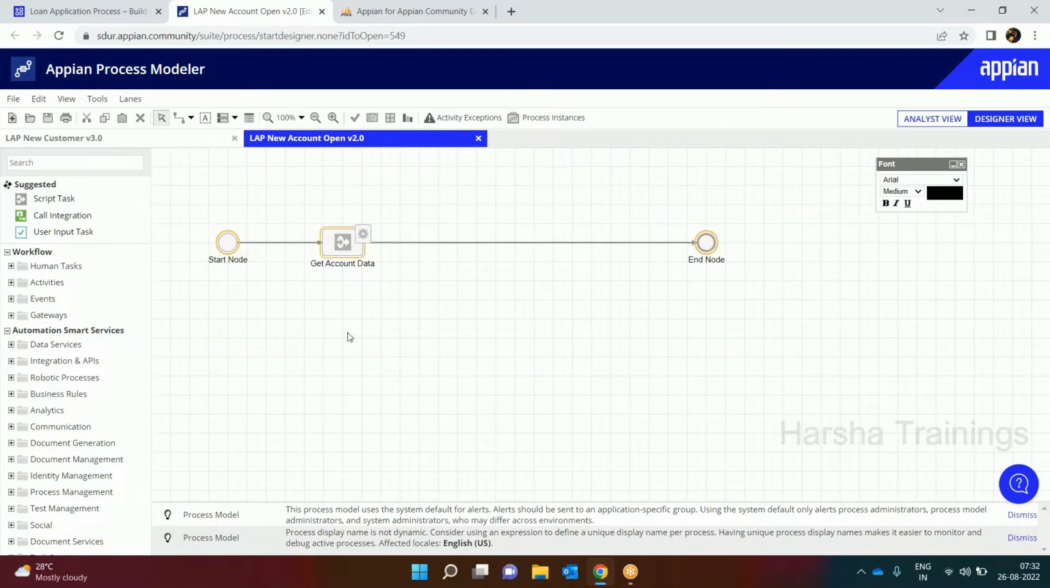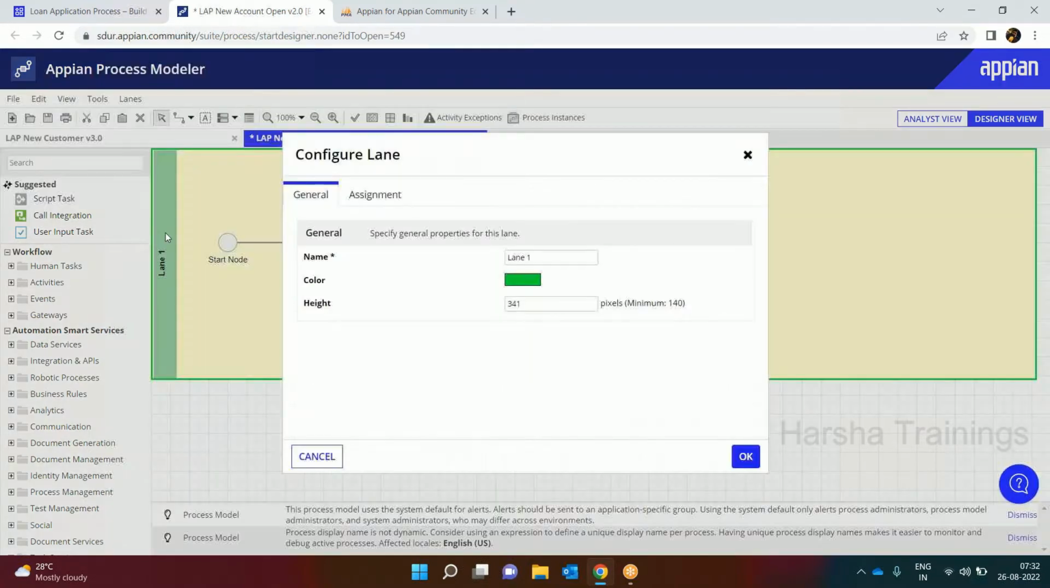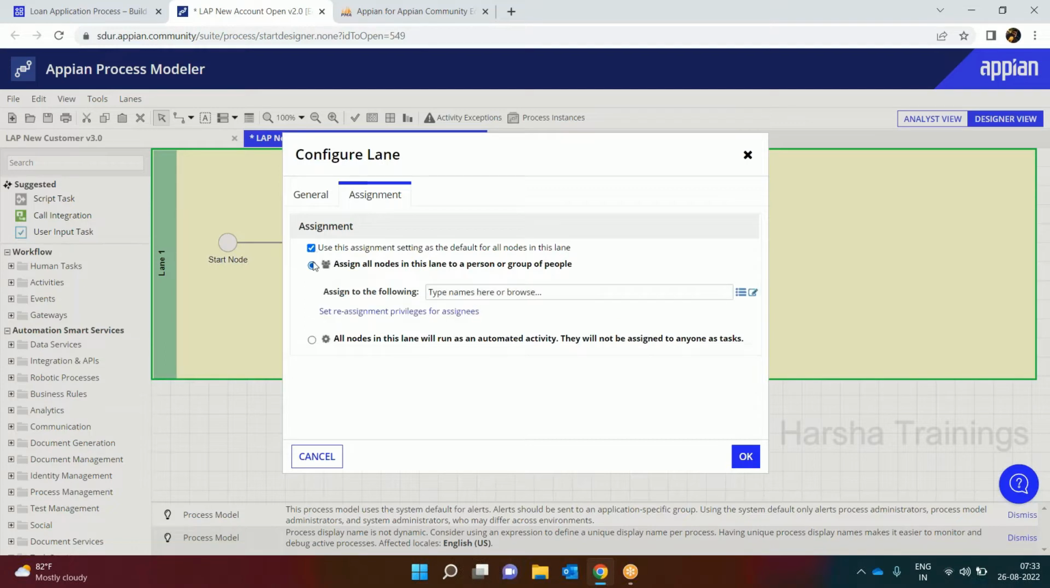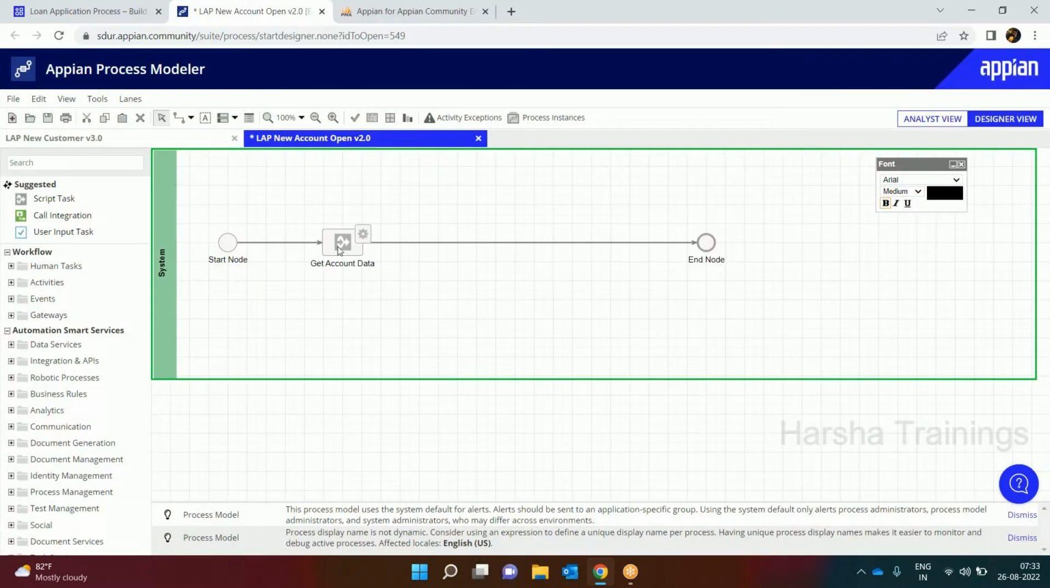This is done by the system. So we create a swim lane for the system. So say system. And in the assignment, because this is going to work by the system, there is no user interaction. So what we can do, just to make sure everything goes okay, is say run as whoever has designed the process model. So the person who will publish this model, their name will come into the instance as the one who initiated it. That's all. So the account data is ready.